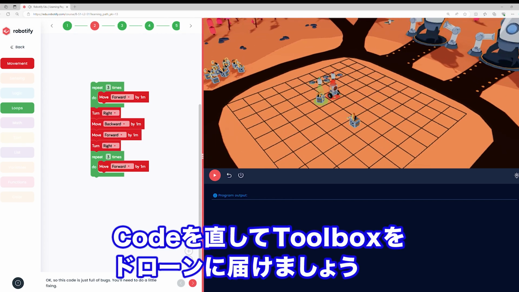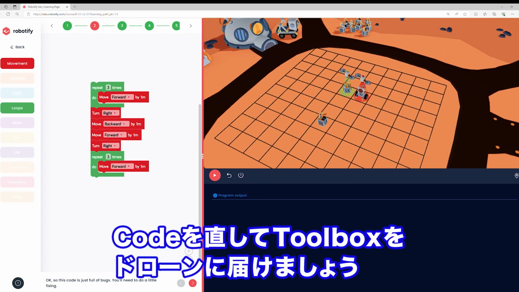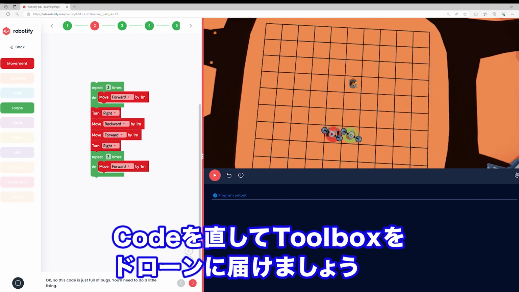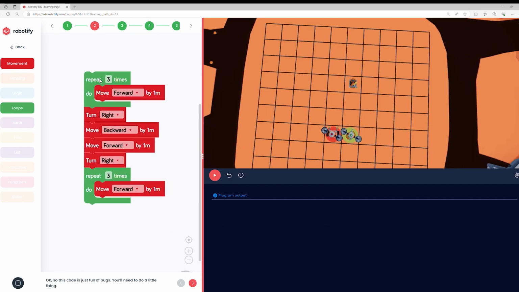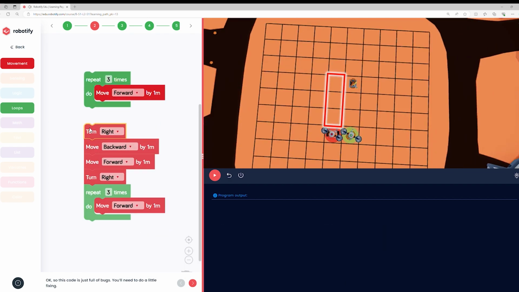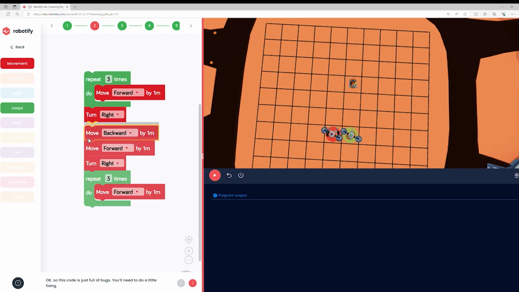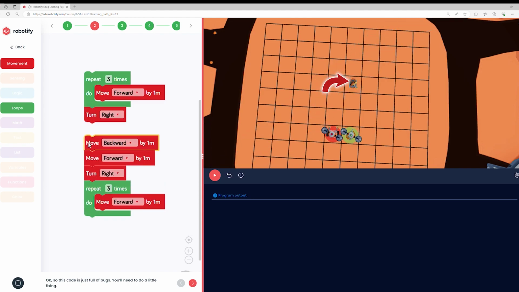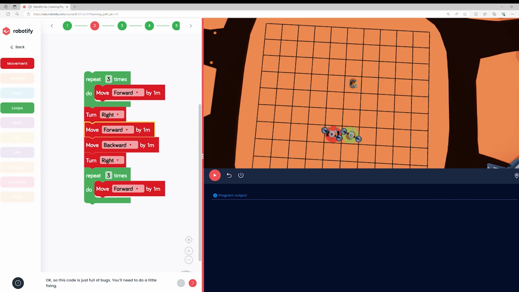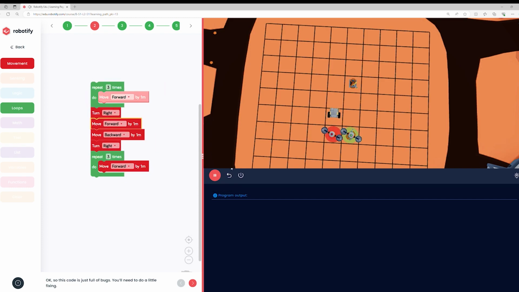Okay, next one's coded for us as well. We have to find the mistake. So let's take a look. Move forward 3. That's okay. Turn right. Ooh, here we go. We need to go forward, then backward. That should do it. Yes, looks like we got it.